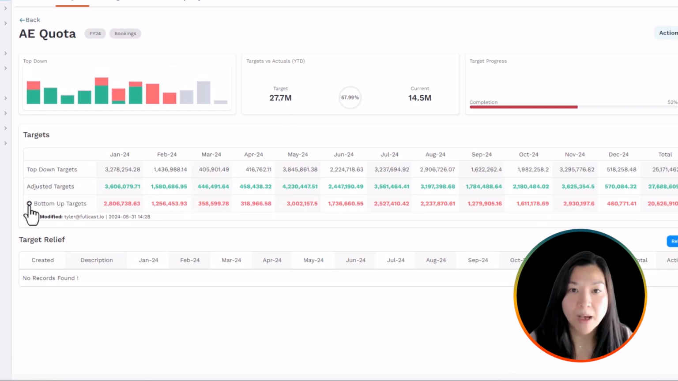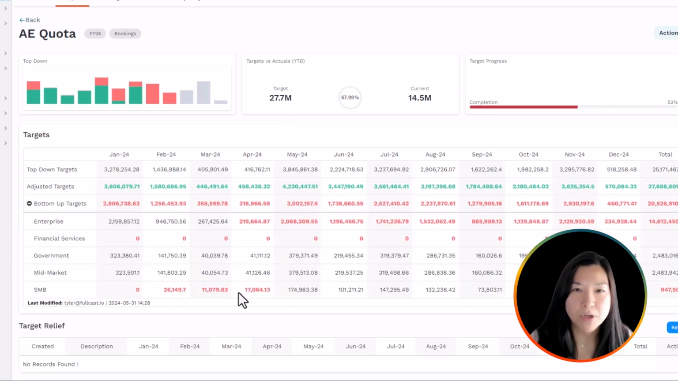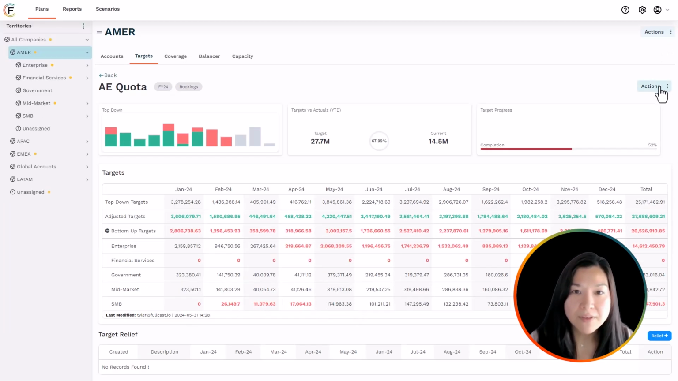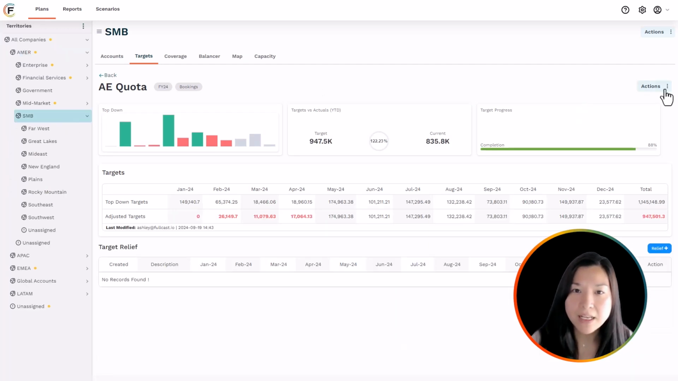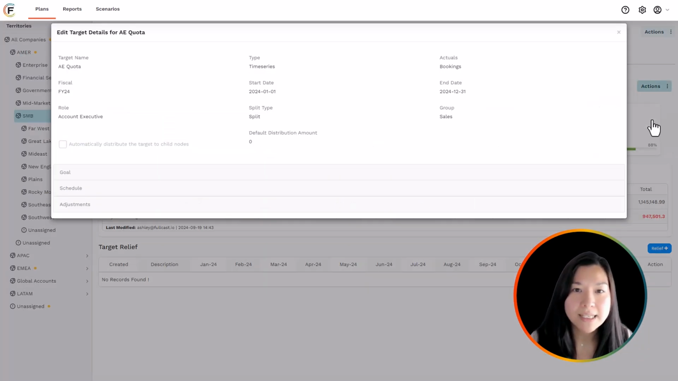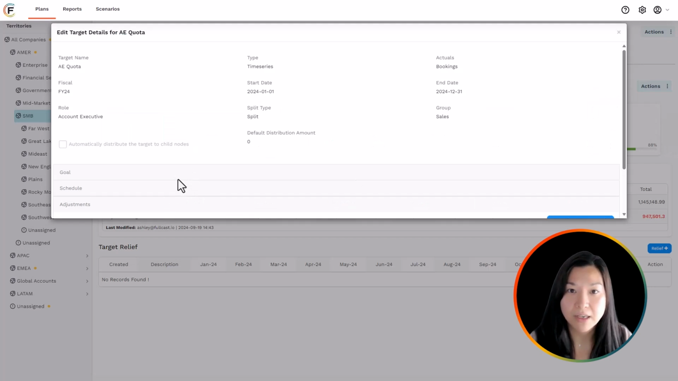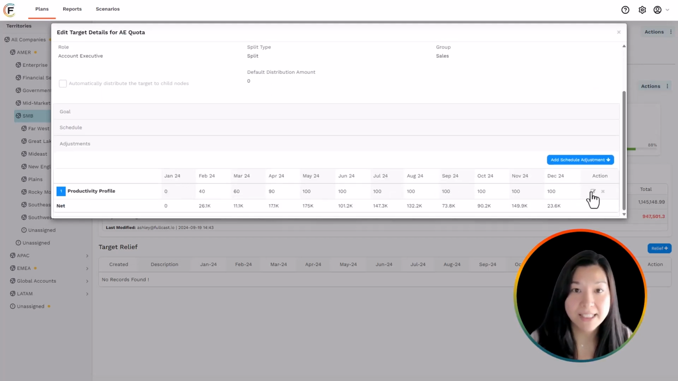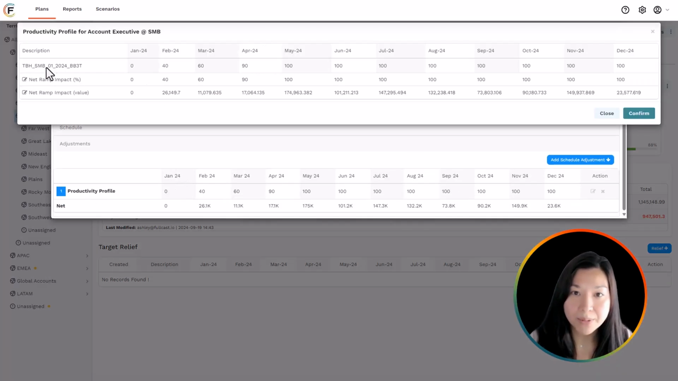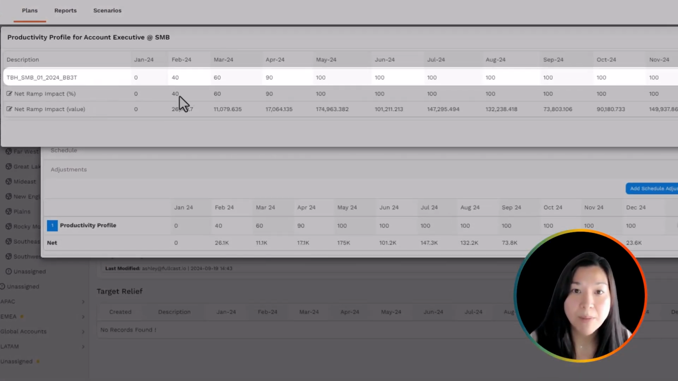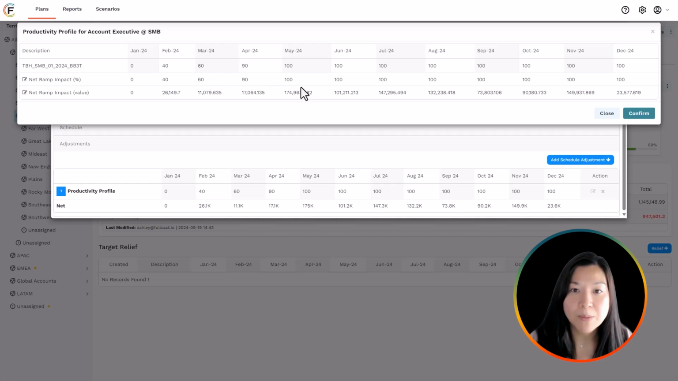When we expand the bottom-up section here, you can see some red numbers where we aren't hitting our goals. And a lot of this is stemming from SMB. So if we take a look down into SMB, we can see that we have made a bottom-up adjustment to the target here. And in the adjustment section, we're accounting for ramp by inputting this productivity profile. This productivity profile has actually been populated here for us based on the fact that we have a to-be-hired assignment at the SMB region. So the percentages indicate our expected productivity due to the presence of a ramping rep.